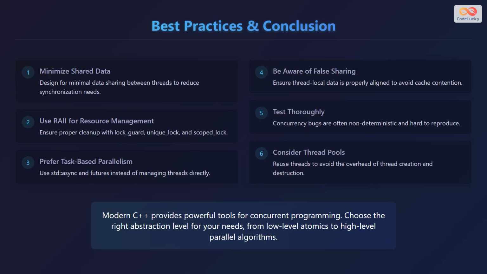Fourth, be aware of false sharing and ensure thread local data is properly aligned to avoid cache contention. Fifth, test your concurrent code thoroughly, as concurrency bugs are often non-deterministic and hard to reproduce. Finally, consider using thread pools to reuse threads and avoid the overhead of thread creation and destruction.